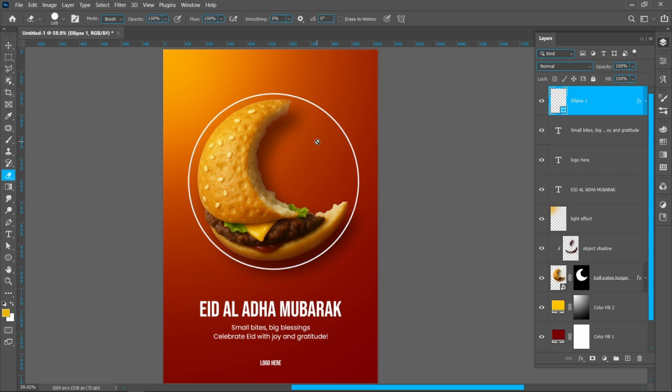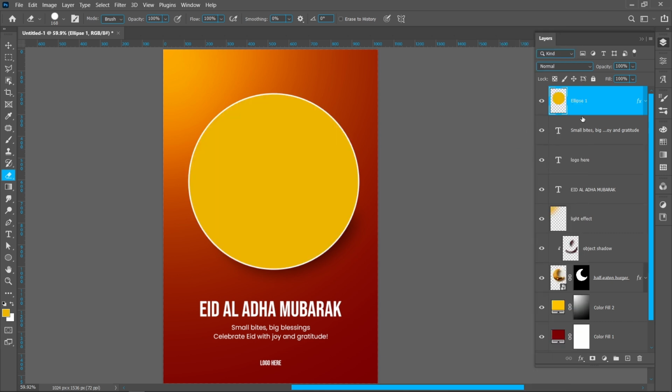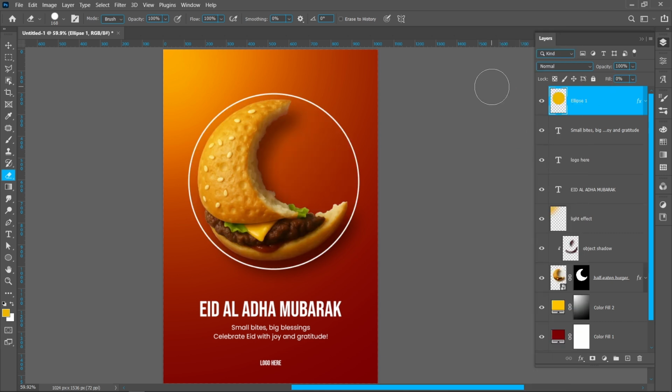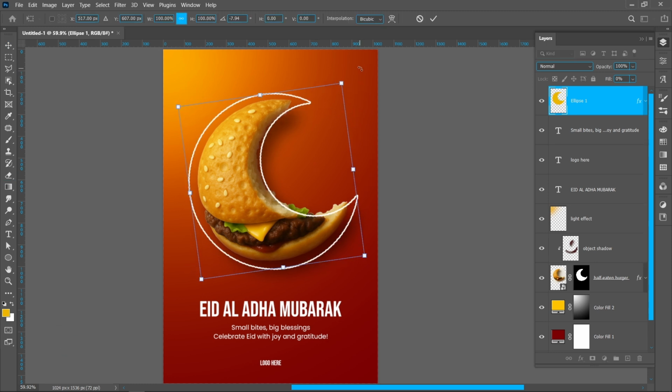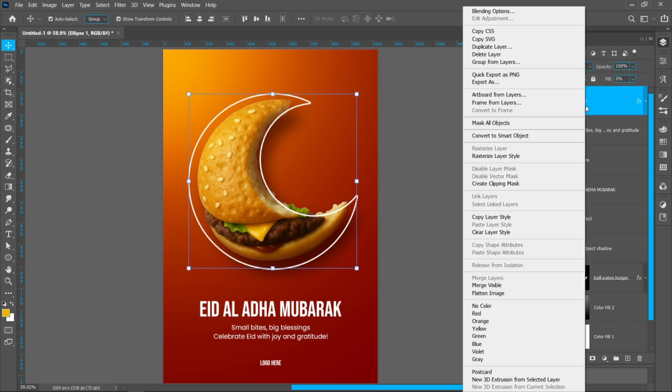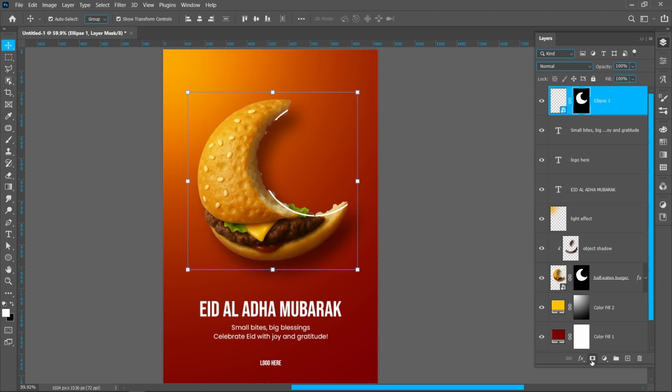Now select Eraser tool. Right-click and click on Rasterize layer. Decrease fill 0%. Right-click and click on Convert to Smart Object. Hold down Ctrl and click on Burger Mask. Now click on Layer Mask. Press Ctrl+I.